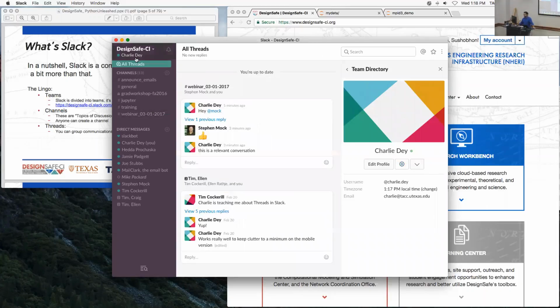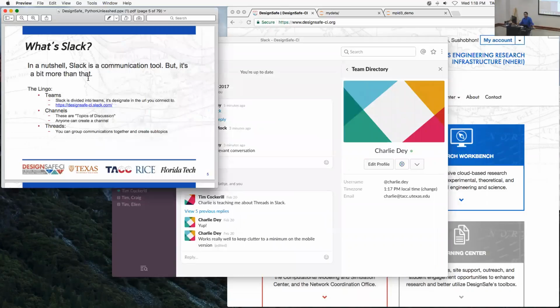So what this really does, it gives a nice way for a team to communicate. It is a great way of cutting out some clutter and it's a very nice way of being able to search for data.